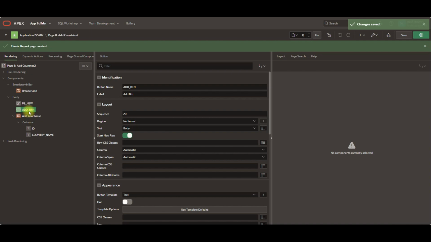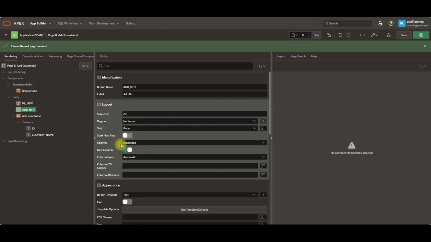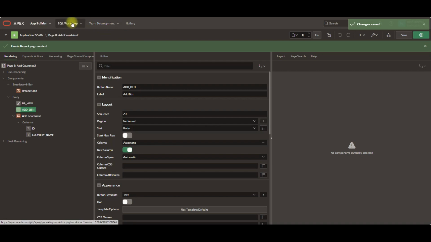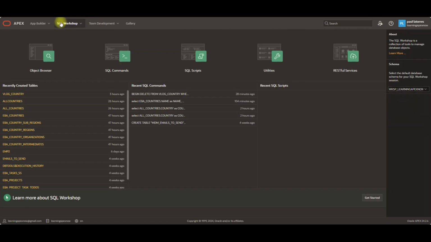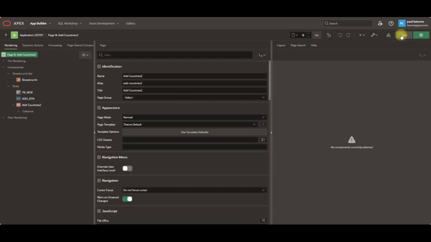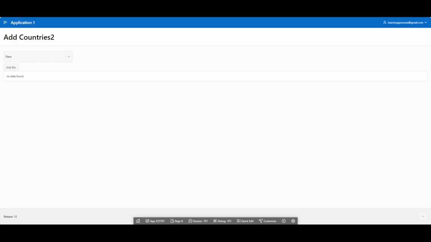So let's fix that. First of all, we're going to go to the button and we're going to say, do not start a new row. What that's going to do is put the button next to my drop-down list. Click too quickly. Okay, and hit save, and I'm going to refresh the page. Okay, but see, it looks really ugly. It's higher than this. It's an ugly looking button.